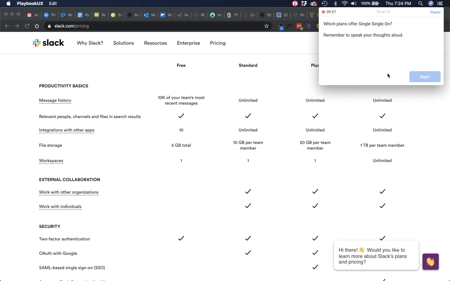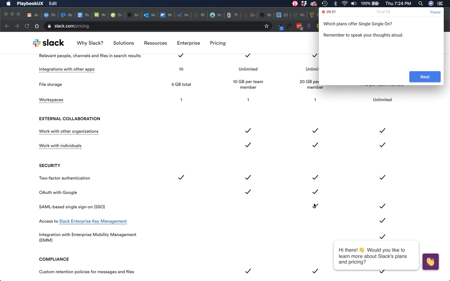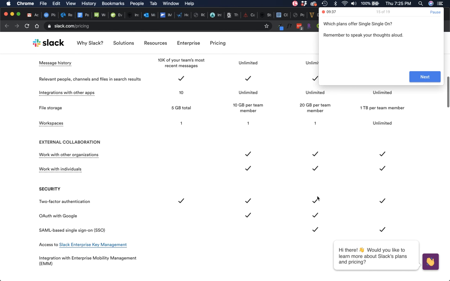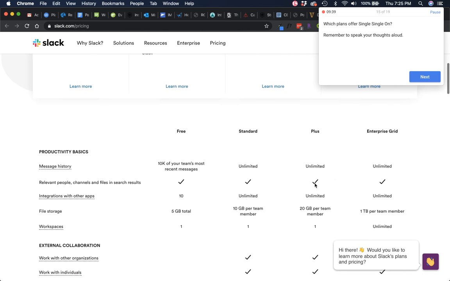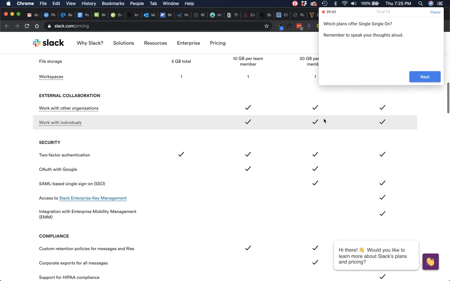Which plans offer single sign-on? Well, that would be the Plus and Enterprise. As you can see right here, single sign-on. So Plus and Enterprise would be the ones that offer that. And I even got that already from up here because it was mentioned right here. So you knew that it was going to be offered on that one.